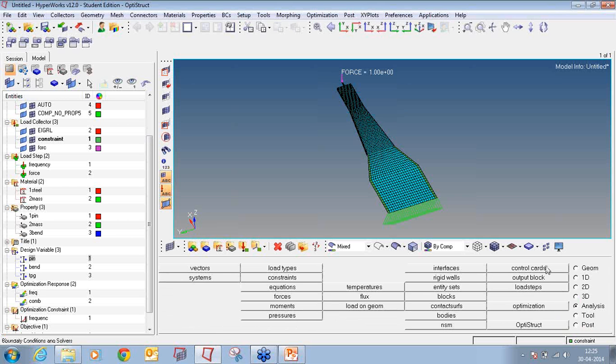We'll define some more cards to set up the mode tracking. During optimization, the frequencies and their mode shapes may change order due to the change in element densities and other design changes. To overcome this, define a parameter to track the frequency so that only the intended frequencies are tracked during the optimization run.